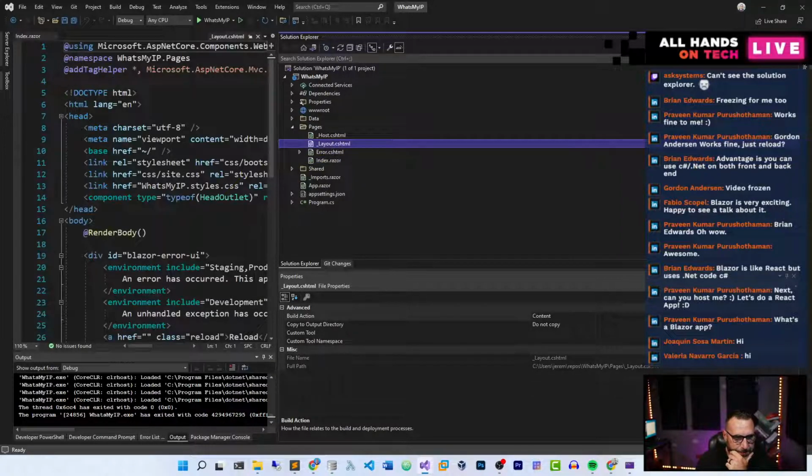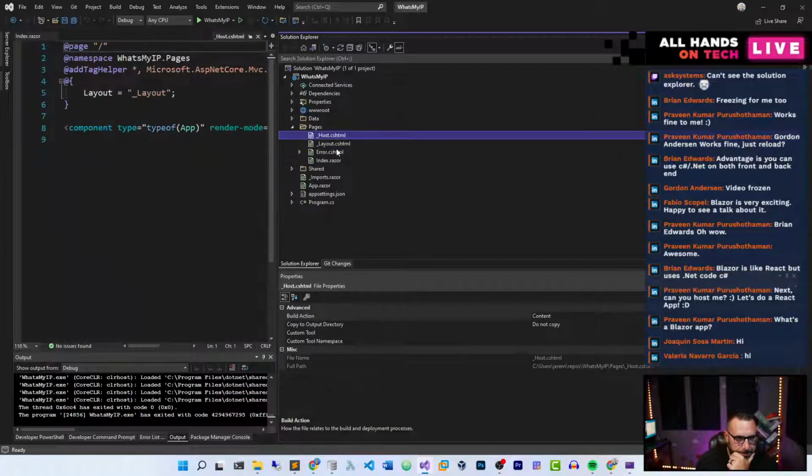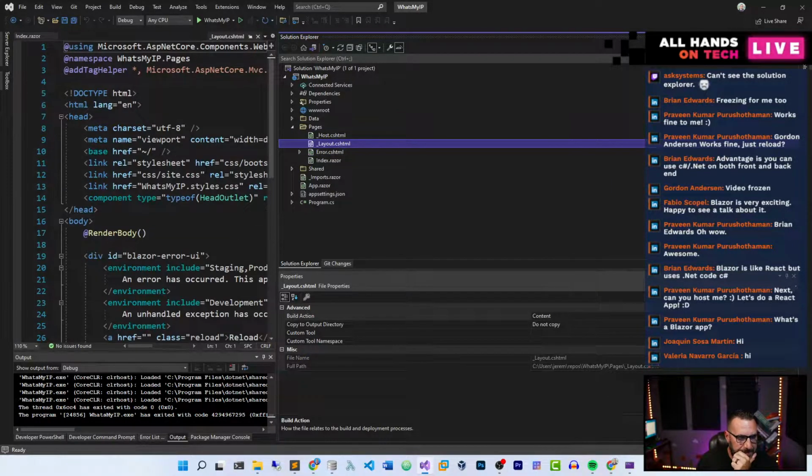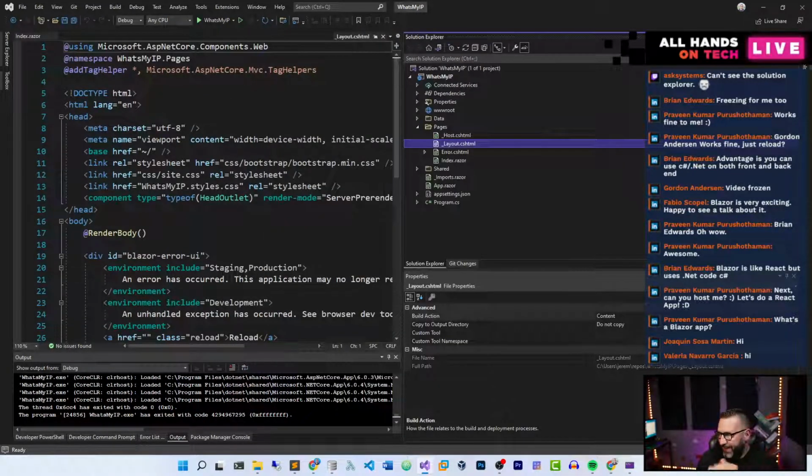And then pages, these are the actual Razor components here. And then some CSHTML, which is pretty similar to templates, I guess. This kind of lays things out. This will build that final HTML page that you all will see.